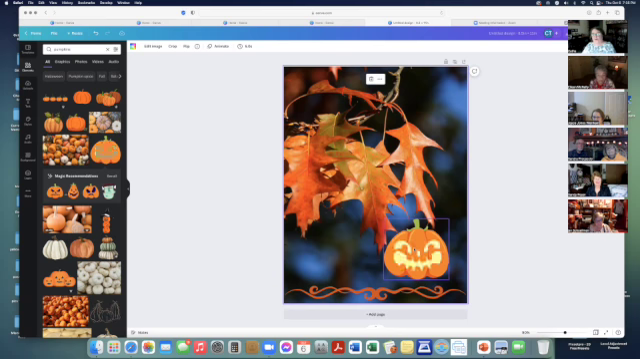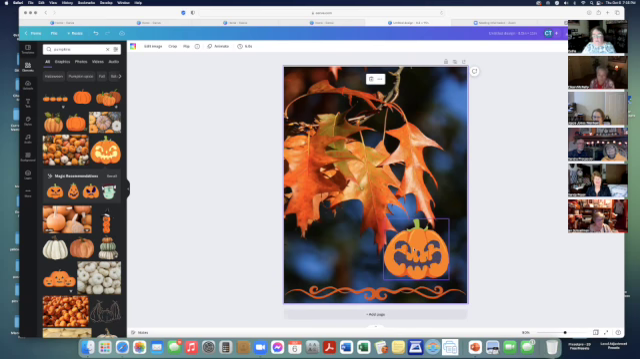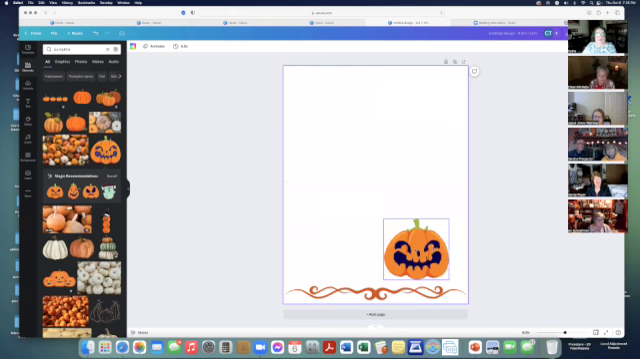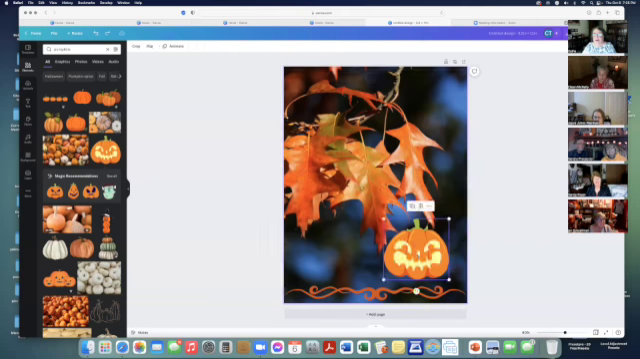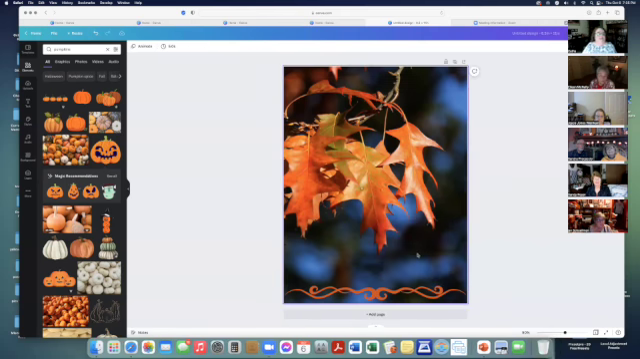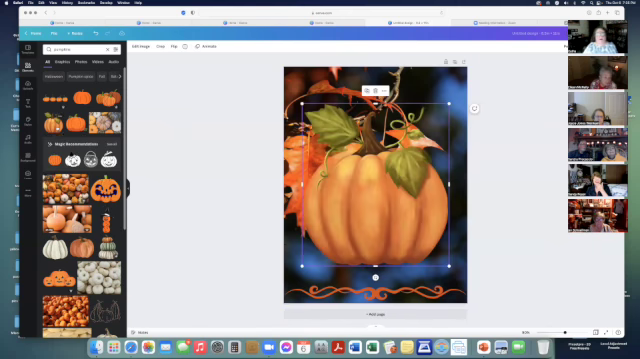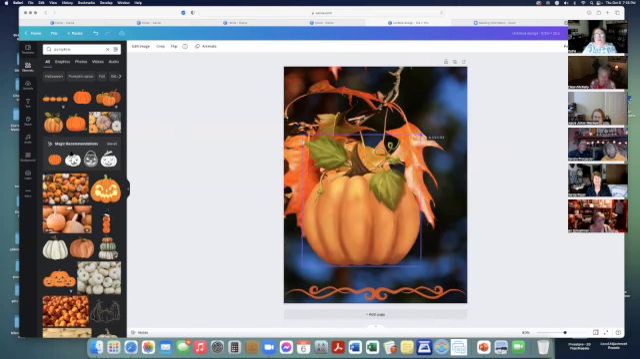So once you get it on there, if you decide you don't like it, you can just hit delete, whoops, hit the wrong thing, undo. And my thing is back. Make sure what you're deleting is selected. And you just hit delete. And I like that one there. And you can resize.